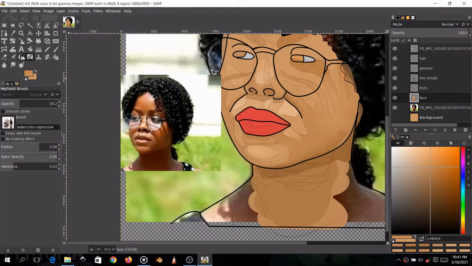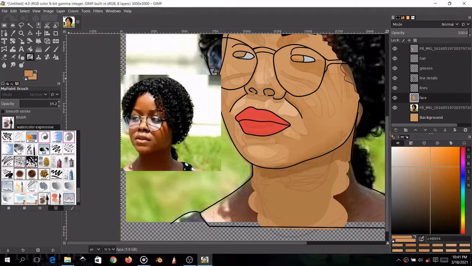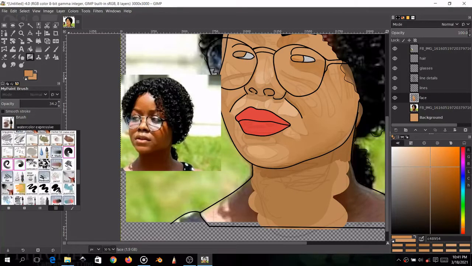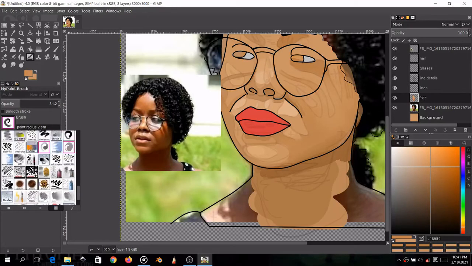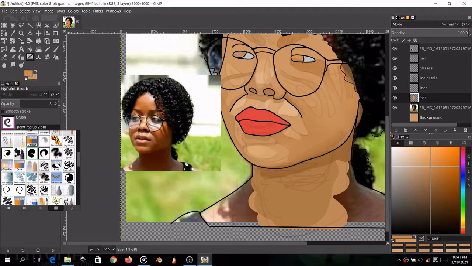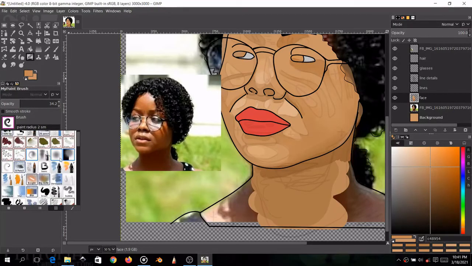I'm just going to go down to my paintbrush tool, and I'm going to go down to the basic digital brush. With it, I'm going to do the rest of the painting, most of the rest of the painting, to add shades and add light and give it that artistic effect.